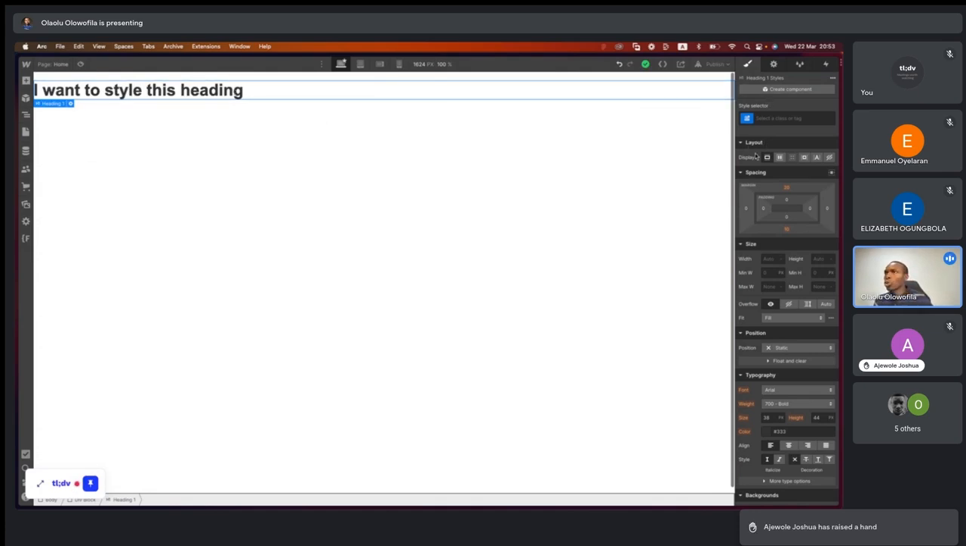So the first thing I want to do now is, if you look at this place, you can see the style selector. So the first thing I want to do is to give it a class name. Now, what does a class name do for you? It is what helps you to identify the type of elements you just added to a page. Now, this is a heading, and then I can call it heading. So I give it that class name.